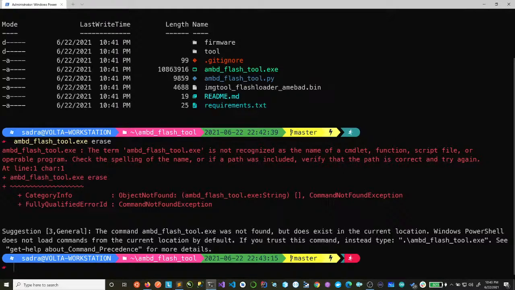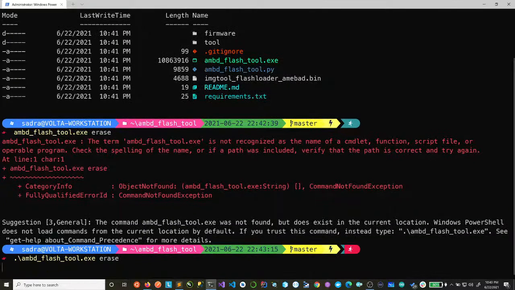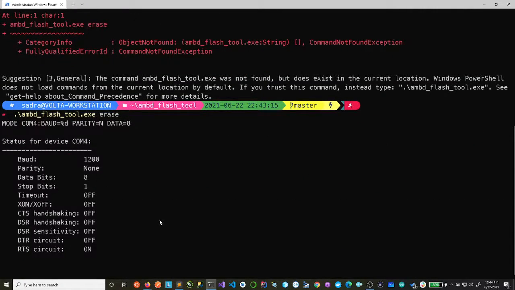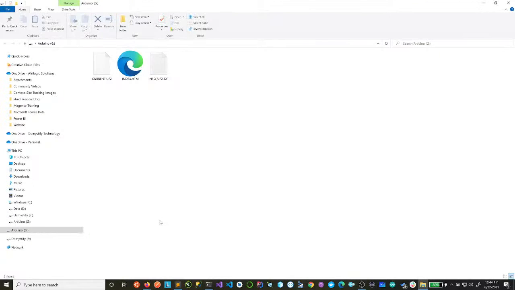All right, so let's do that. We do the dot backslash so the command can be loaded: AMPD_flash_tool.exe, and then we have erase. And it's loaded.